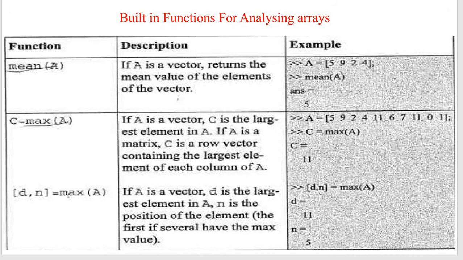Similarly, we have some different math built-in functions. The first one is mean. We know what mean is: mean is an average. Like that, we find the mean of some arrays. If A is a vector, mean returns the mean value of the elements of the vector. For example, if A equals 5, 9, 2, 4, the mean of A is 5. Add the 4 elements and divide by 4: 5 plus 9 is 14, 14 plus 2 is 16, 16 plus 4 is 20. So 20 divided by 4 is 5. So the mean is 5.